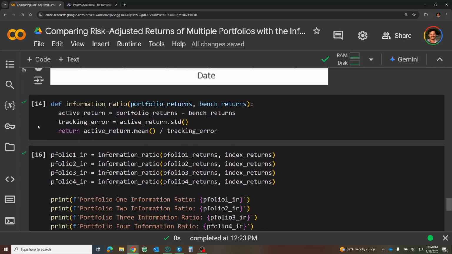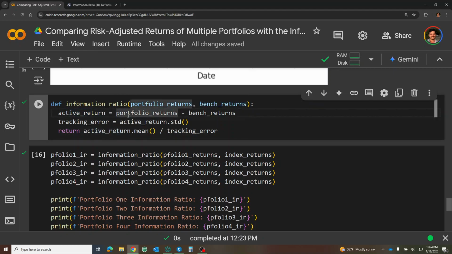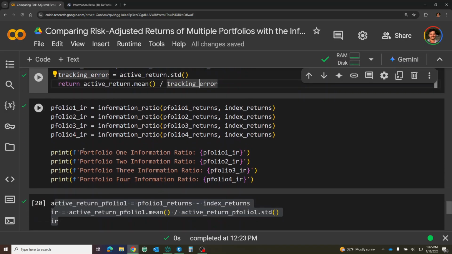But now that we've done that, we're ready to calculate the information ratio. And it's a simple function. We're going to pass through the portfolio returns and the benchmark returns. The active return is the portfolio return on that day minus the index return. That's going to give you a difference. And then the tracking error is the standard deviation of the active returns. And then we return the average active return divided by the tracking error, which is our standard deviation. And then we do that for each portfolio, and then we'll print it out.